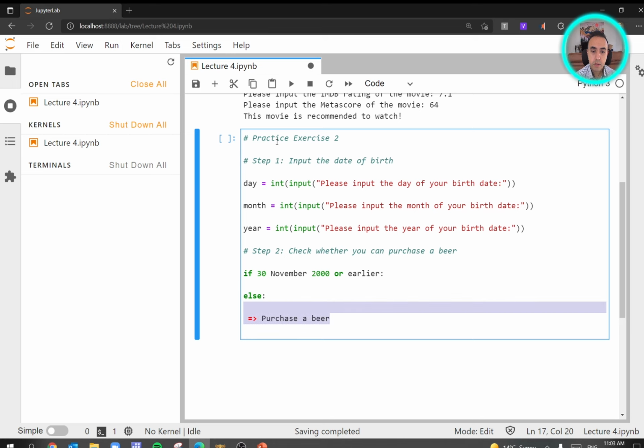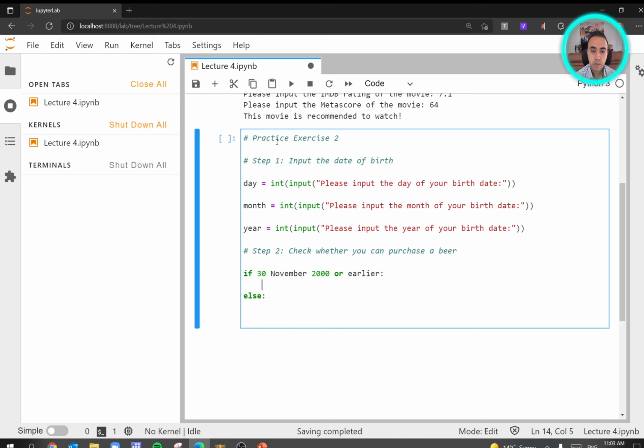If the birth date is 30 November 2000 or earlier, we print, "Here is your beer," and otherwise, "I'm sorry, I cannot sell you a beer." Okay, so now we need to figure out a way to create a condition for 30th November 2000 or earlier.